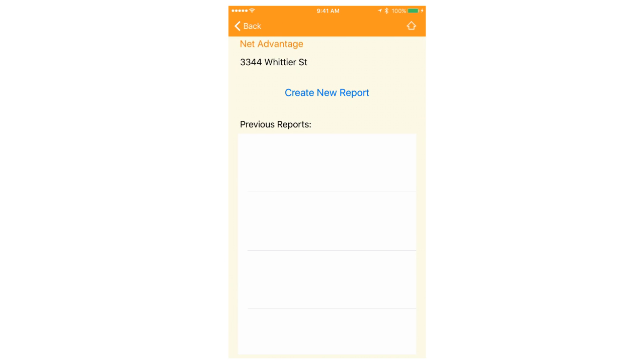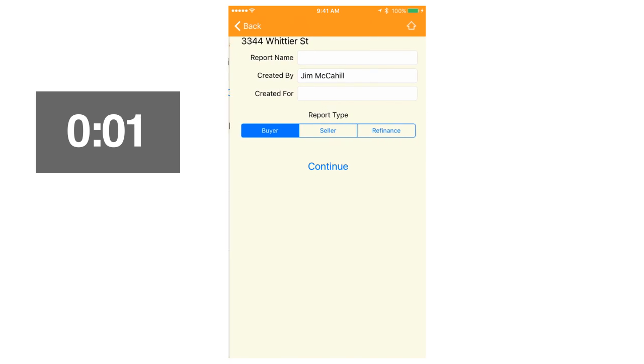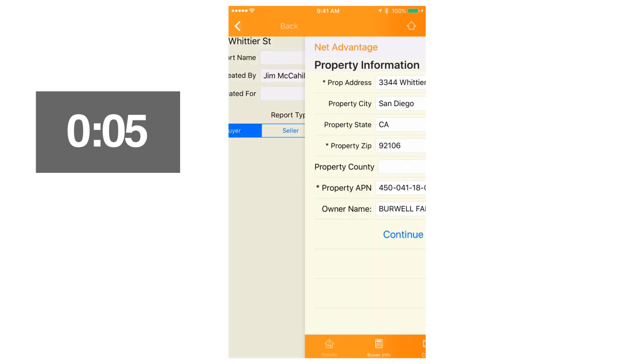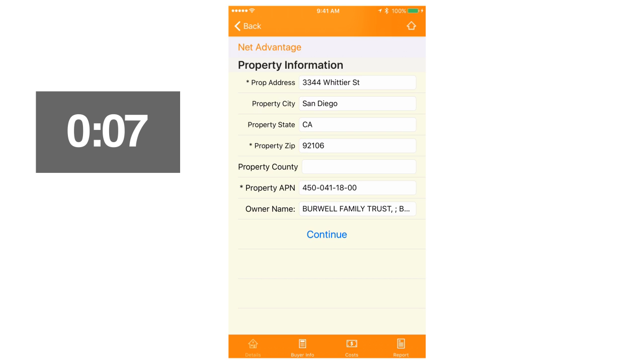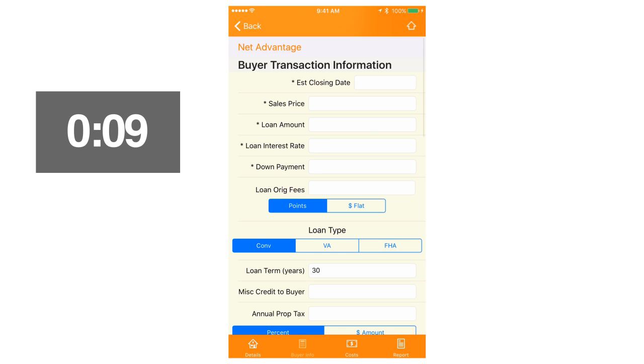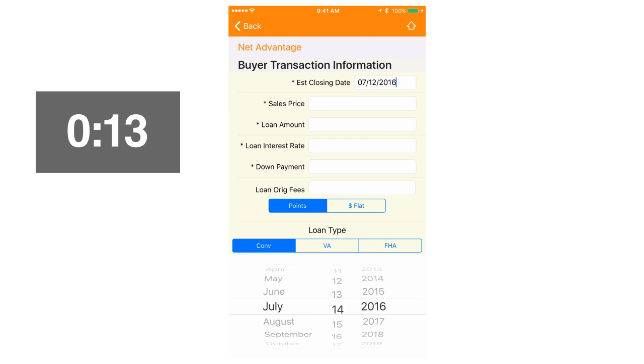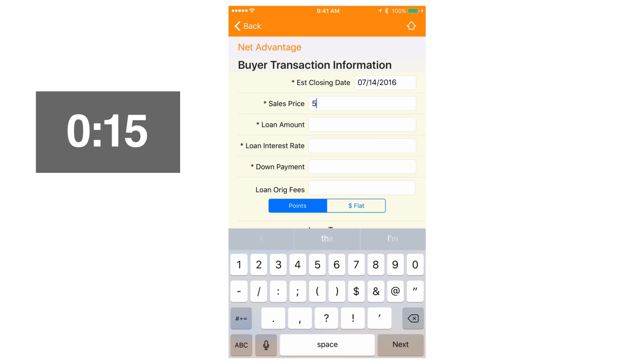And what's great is now, watch how quickly we can create a buyer net sheet or a seller net sheet. If I tap on Create New Report, it will allow me to name it, but I don't have to. It's for convenience. We've already got the property address filled in, all the information from when we tapped it on the map, and all we really need to do is enter a closing date and a sales price, a loan amount if it's a buyer net sheet, and an interest rate.